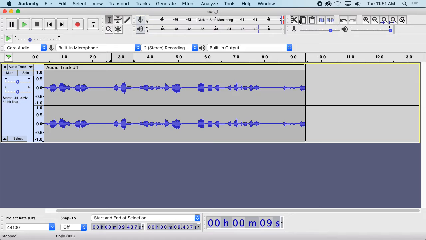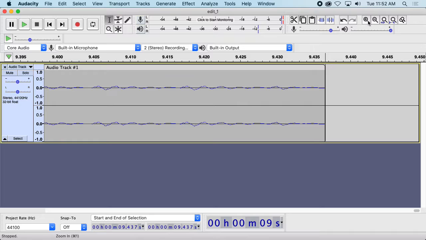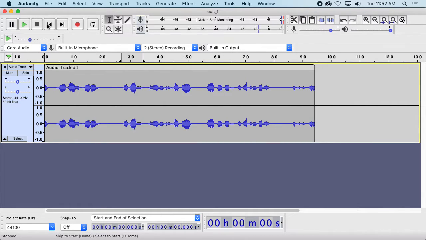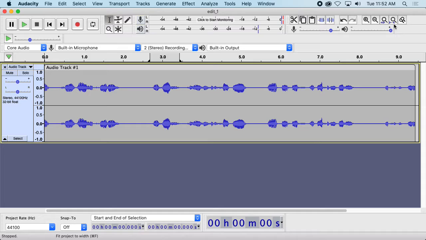We can also change, I'll go over the tools in a second. There's a bunch of stuff. All these different magnifying glasses are really useful. If I hit the plus, obviously it zooms in on the waveform. If I hit minus, it zooms out. I'm going to go back to the beginning. If I hit this button that has the two arrows on the side, it's going to fit my audio to the window, so that's useful. This one is going to fit my selection.